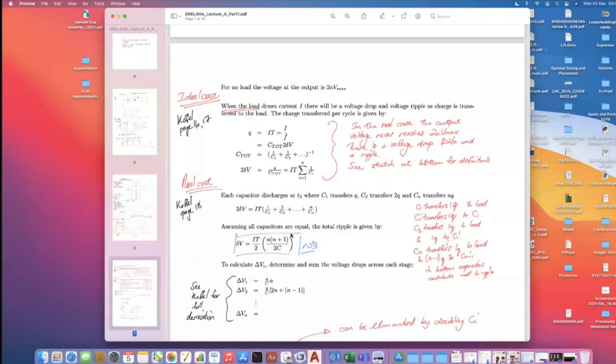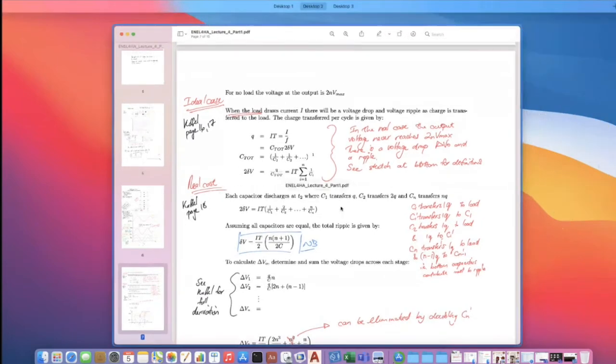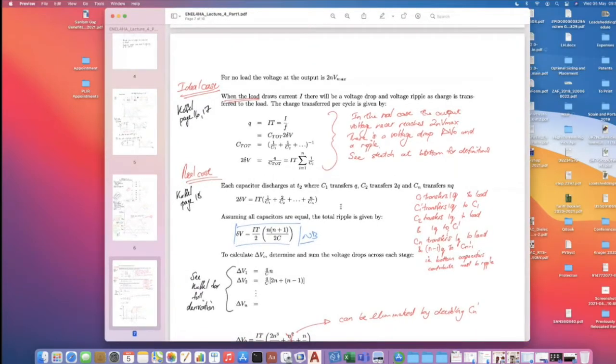Right, so we've looked at the no load case. Let's look at the ideal case with perfect capacitors and perfect diodes and the charge just flowing. We've seen a similar equation before. Q is equal to IT, which is equal to I over F.